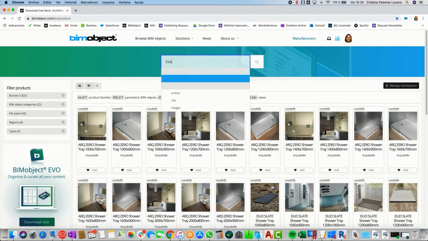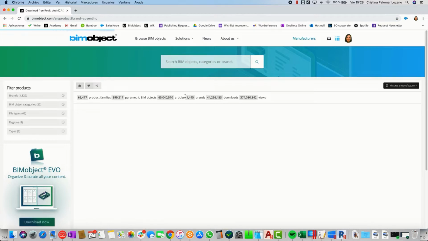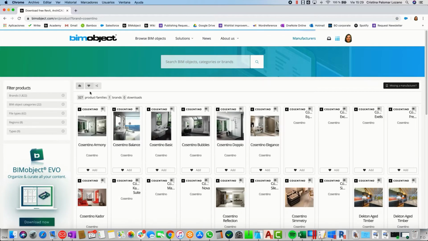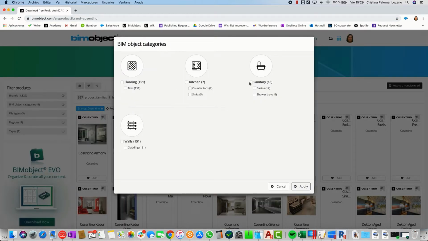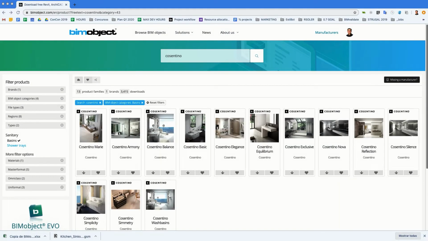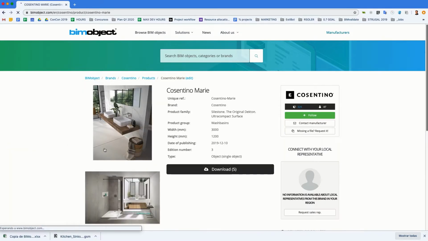The BIM objects can be downloaded using our integrated apps or directly from our portal, like I'm doing. If we write Cosentino in the search bar, we will see all products from this producer. We can use the category filters on the left to narrow down our search until we find the product we're looking for. Cosentino products are presented in individual product pages which contain all the necessary information about the product.